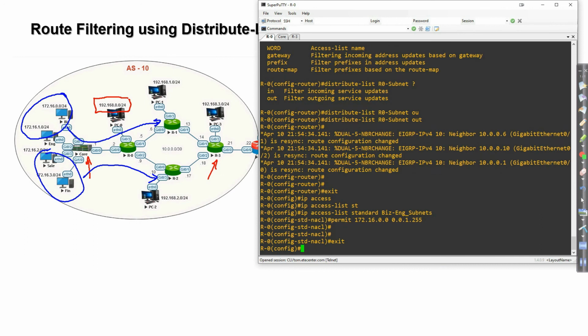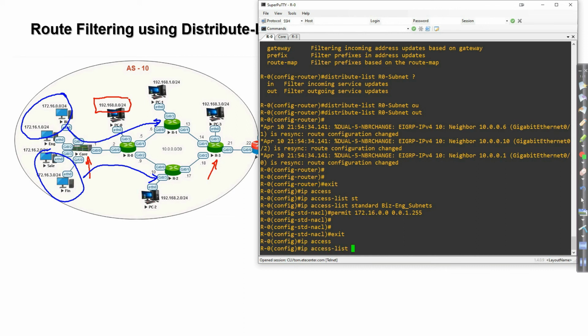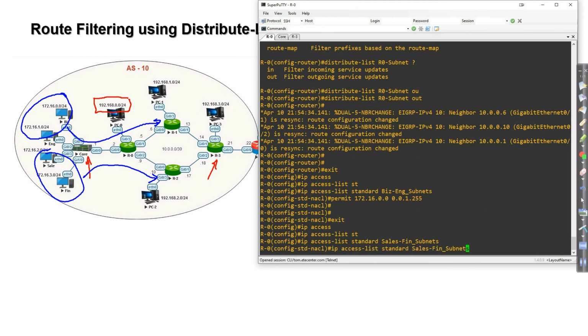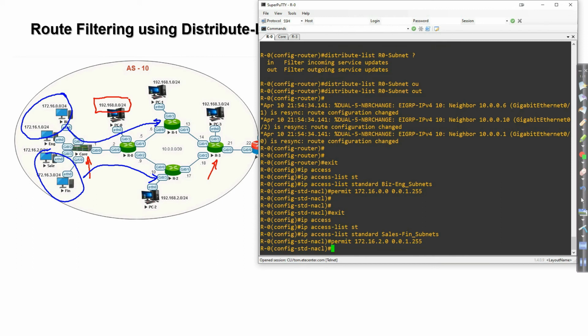Now another access list to capture the sales and financial department. Standard, sales finance_subnet. Now 172.16.2.0 with a wildcard mask of 0.0.1.255 should cover 2.0 and 3.0.